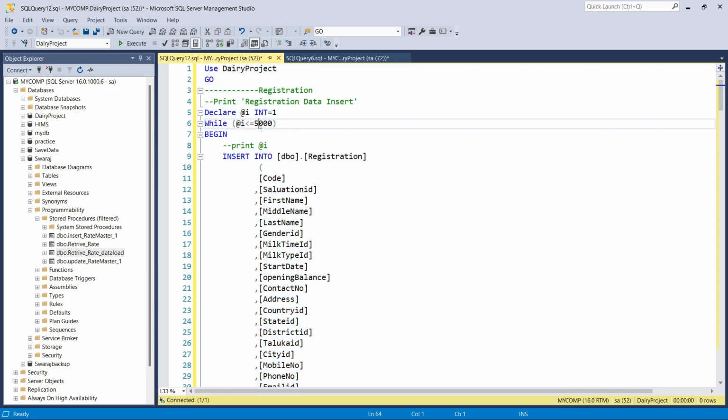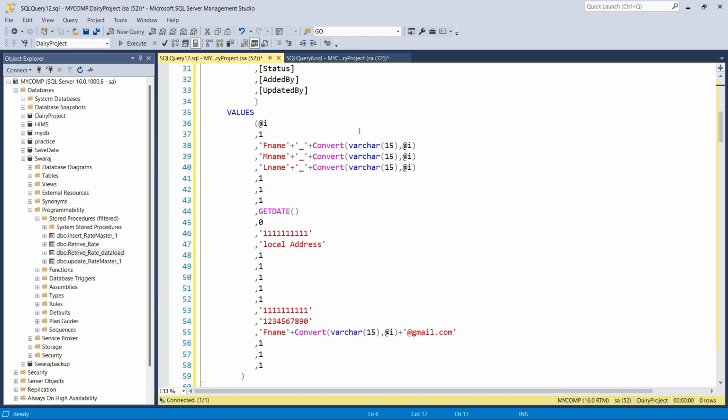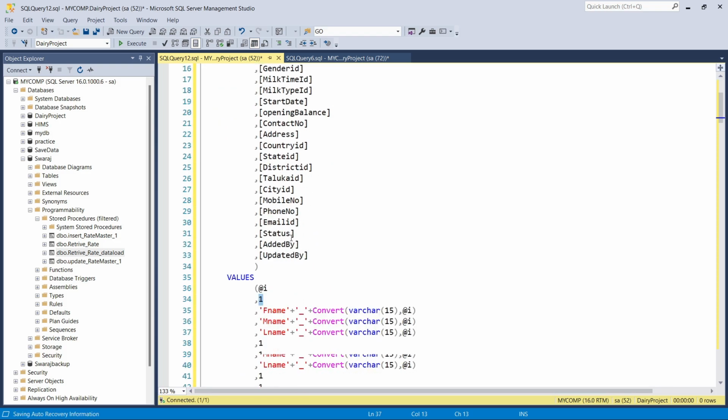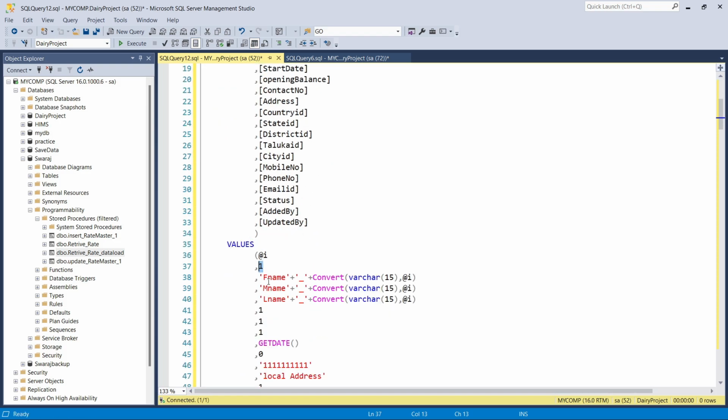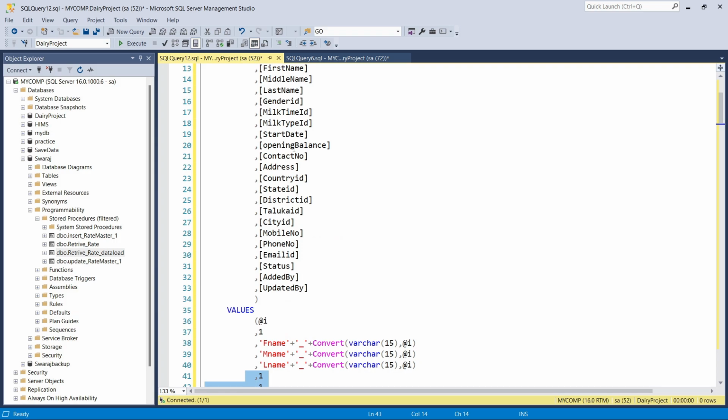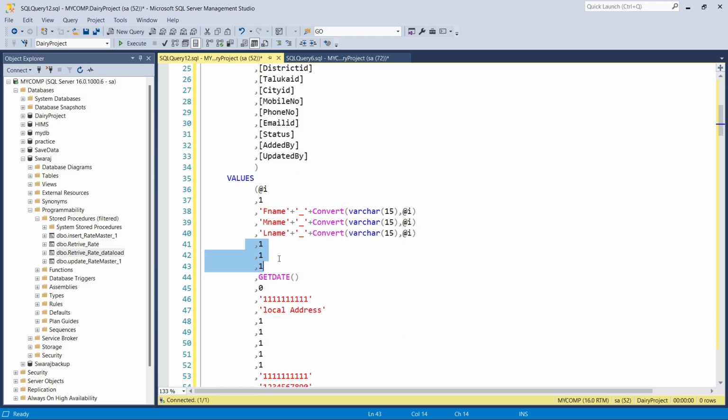And one more thing, right now I am inserting 5,000 records, correct? If you have to insert 500, it's fine, no problem. You can insert 50,000, it's your choice. So here is the id, meaning code, and then one stands for the solution id, meaning Mr. Then first name, middle name, last name, as an app name. Then appending app name 1, app name 2, then l name 1, and so on. And 1, 1, 1 means gender id, milk type id, milk time id. Correct. So based on our criteria we can define that.